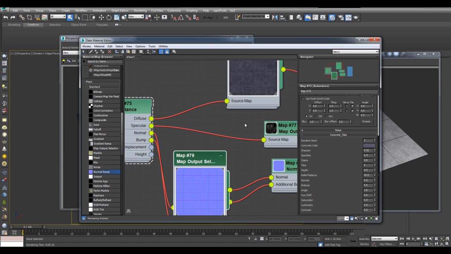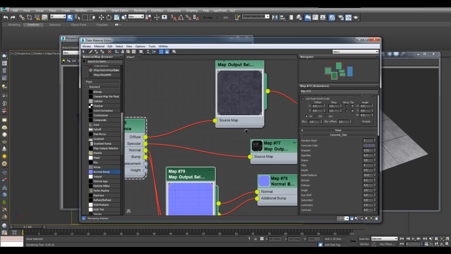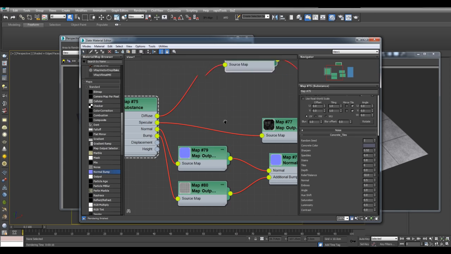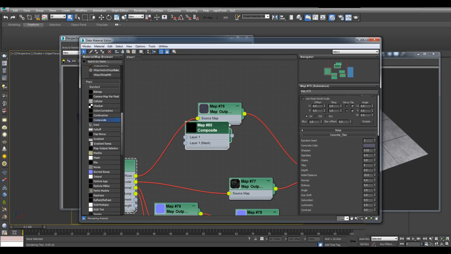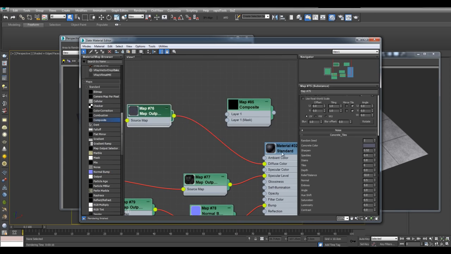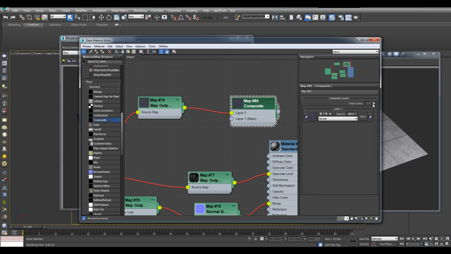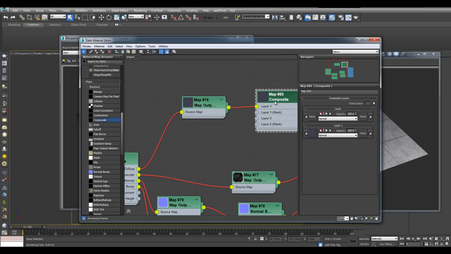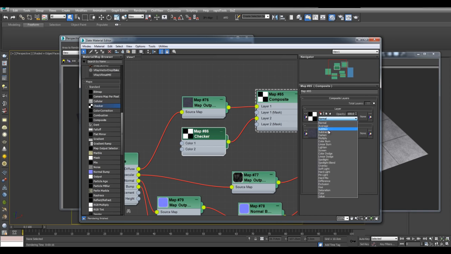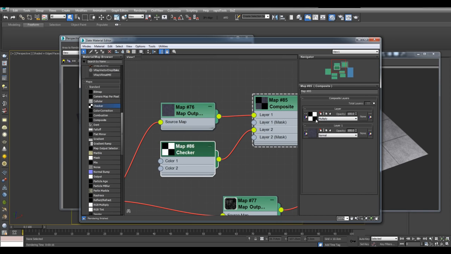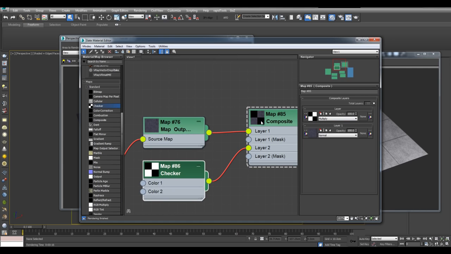Now I can still use these maps in custom setups. So for example, I can still create a composite map. And I can plug this into layer 1. And now I can create a new layer. And let's say I create a checker map. And I plug this into layer 2. And I'll set this to be, let's say, multiply. So now the black parts of this checker will multiply, and they will give this a darker effect on the texture. And I can also halve the opacity.